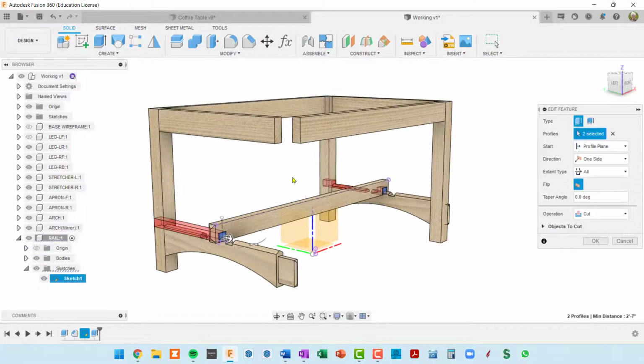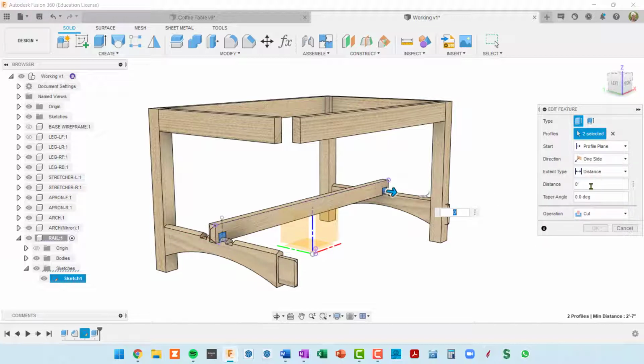And I'm not liking what it's doing, showing it going all the way through here. So I'm going to turn all off. I'm going to change that to distance. And then our distance is going to be the thickness of our rail, or negative thickness of our rail. So I'm going to say rail depth. And that cuts all the way through.